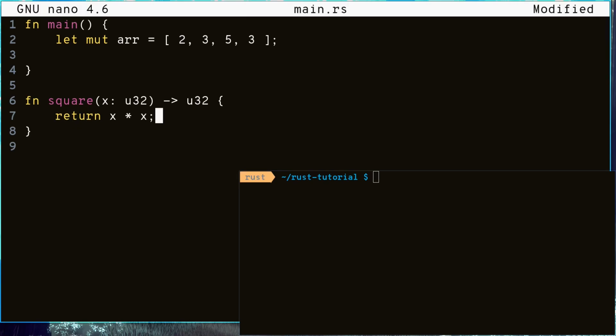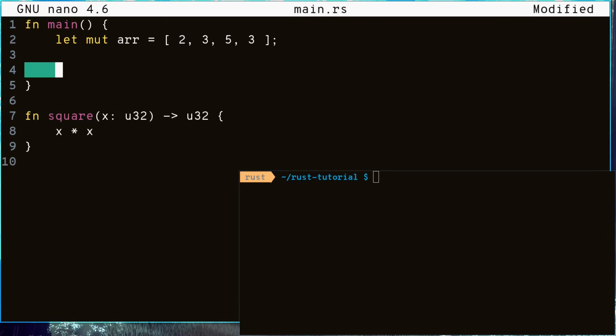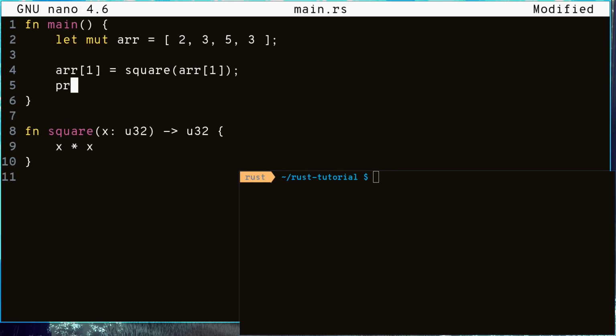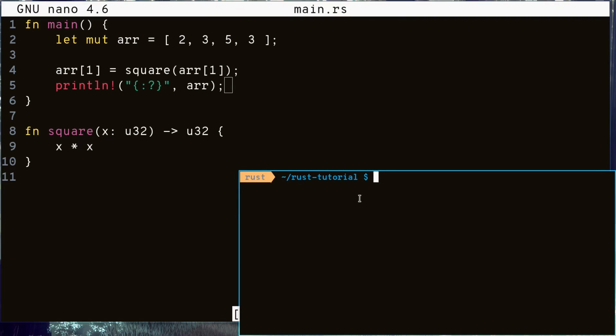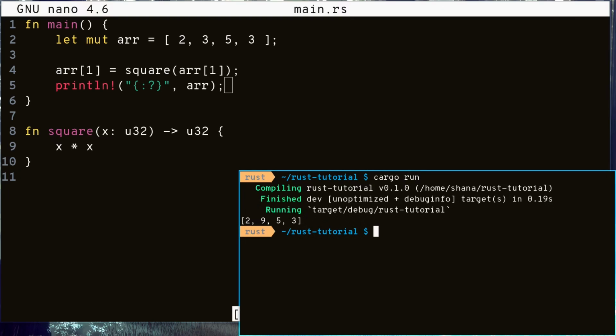But in Rust, if the last line of a function does not end in a semicolon, Rust will interpret that line as the return value. So instead, we can just write x times x. We'll run this function on the second element in our array, and assign the return value to the second element of our array as well. We run our code, and we see that the second element has been changed from a 3 to a 9.